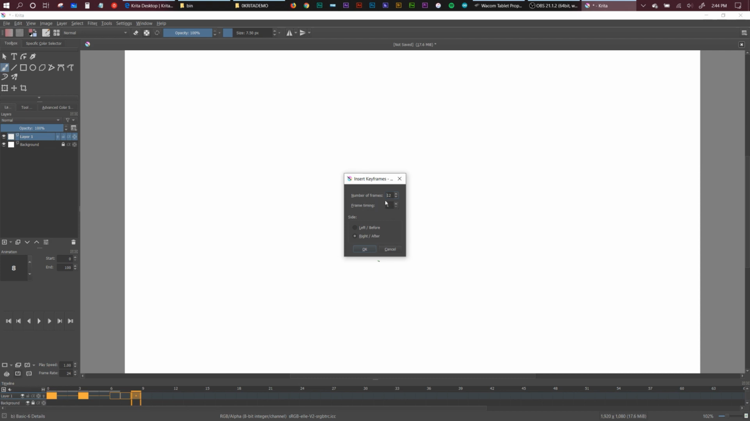Frame timing 1. This means that they're going to be on 1s, meaning every single frame is going to have a keyframe. If we have it on 2, we're going to have it on every other frame. So here I'll show a demonstration of that. Here is 12 frames on 1s. I'm going to undo that.